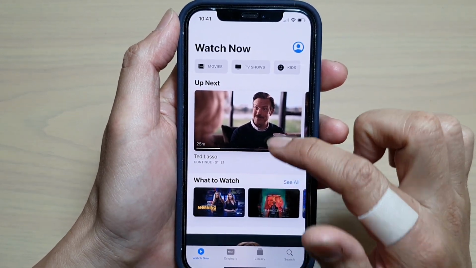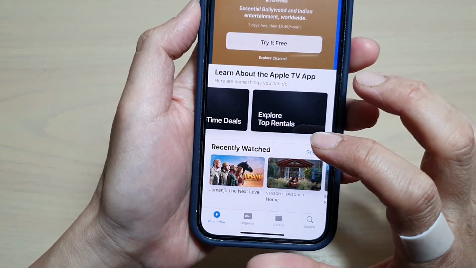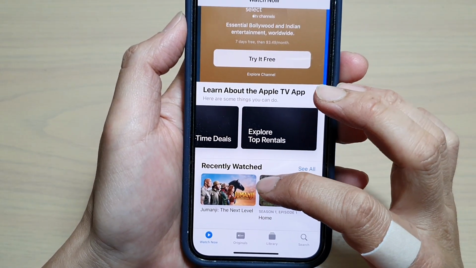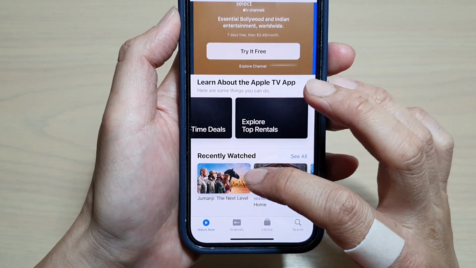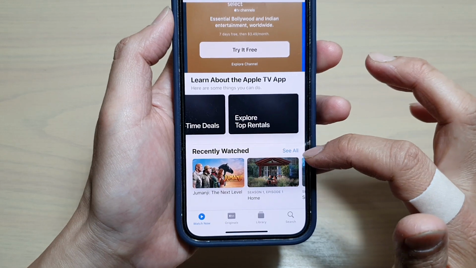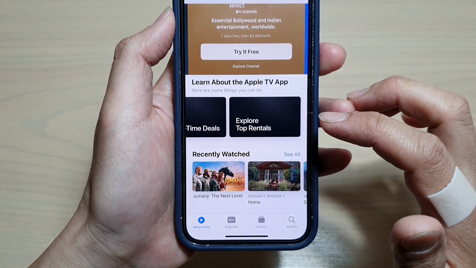And if you go all the way down to the bottom, then you can also see there is a section called Recently Watched, and you can see which videos you have recently watched are stored in here, and you can browse through it. You can tap on the See All button to expand out with more information.